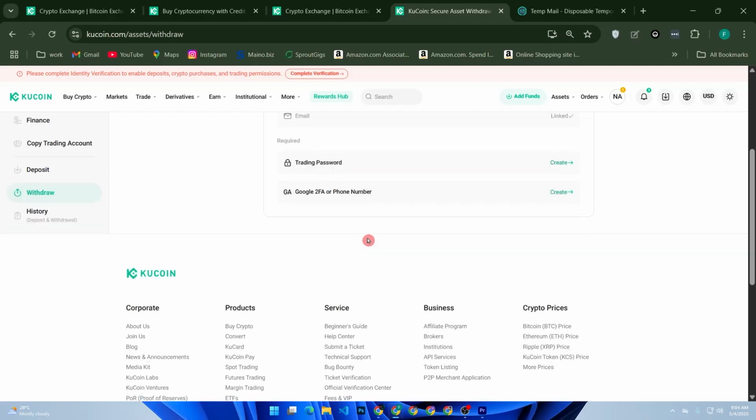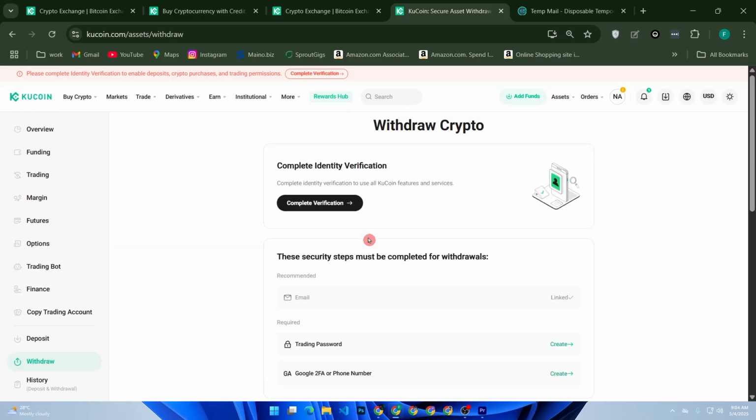Select USDT. Enter your Binance or Coinbase USDT address. Paste address. Select network like TRC for low fees. Confirm withdrawal. Once funds arrive, go to Binance or Coinbase, sell USDT, and withdraw to bank or card.